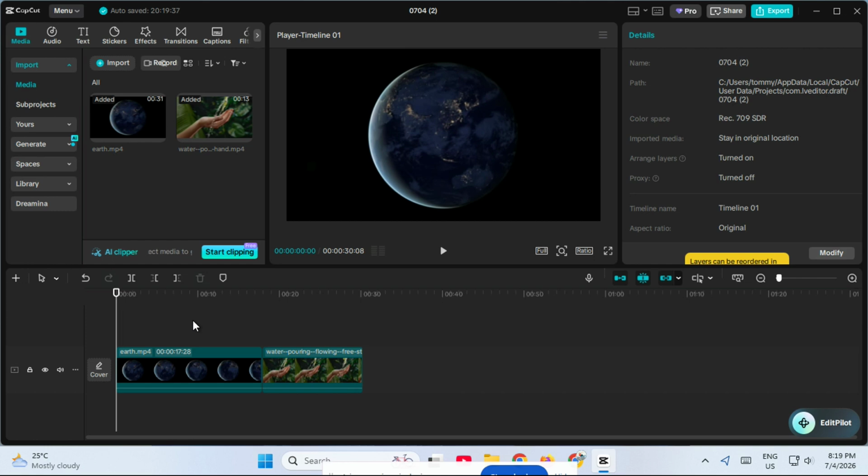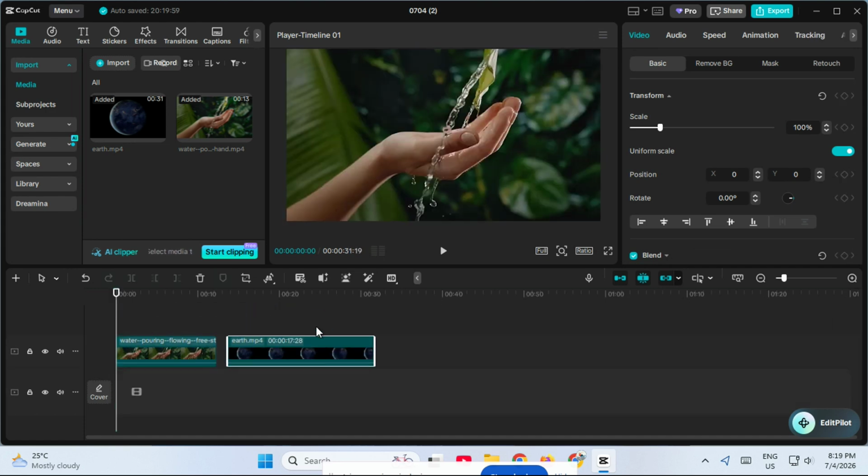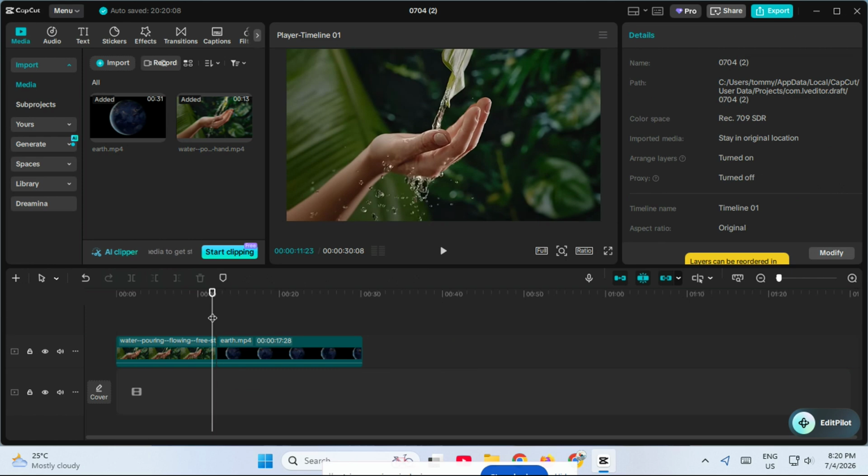After trimming and splitting, you can rearrange your clips by dragging them into the desired order. This is very helpful if you recorded everything out of sequence or if you want to improve the flow of your content. Just click and hold a clip, then move it left or right on the timeline until it sits where you want it. A good clip order can make a huge difference in how professional your video feels.